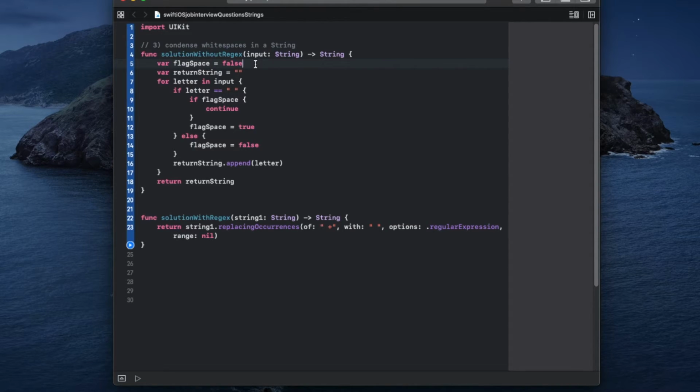The naive solution is, for instance, to write a loop over the characters in the input string. If the current letter was a space, and we have already seen a space in this run, continue to the next letter. Otherwise, mark a flag saying we have seen a space. If it wasn't a space character, then clear the flag and append it to an output string.